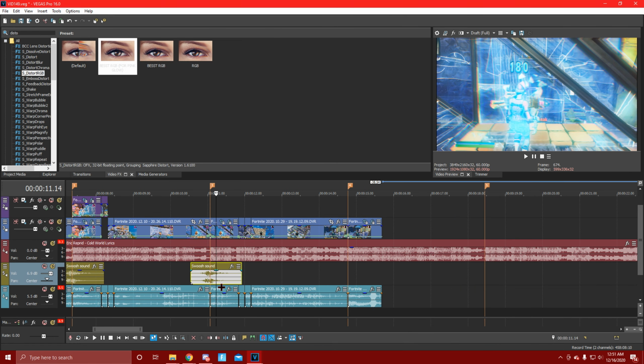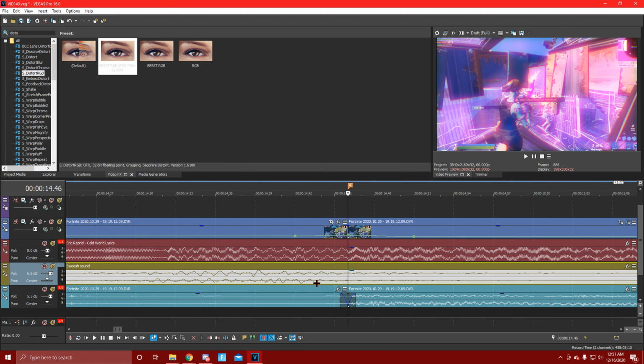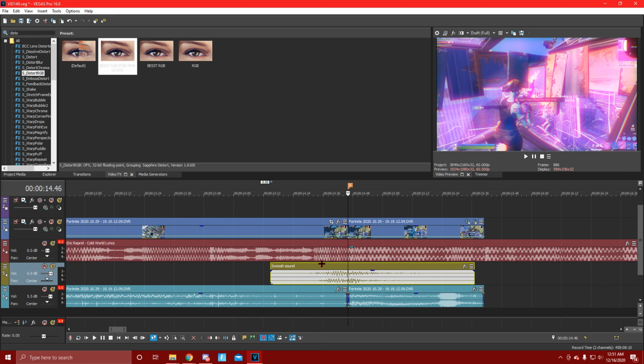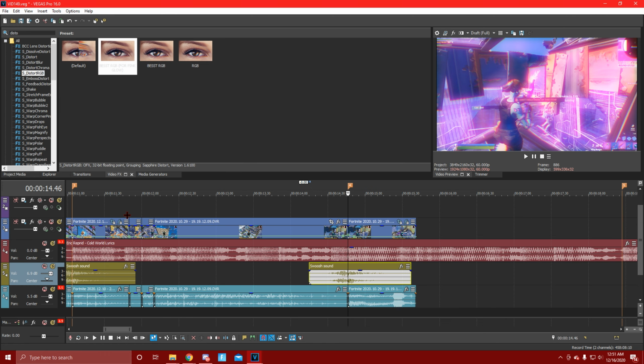And also don't forget to add Control C, Control V, swoosh sound, and make sure you're on the marker and it's right on the top arch, the biggest arch, so like that. It should look like this.